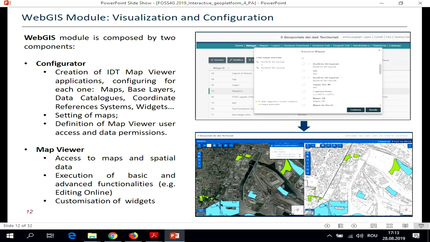Of course, the system manager can also define the rights for any kind of user, the roles, the functionality that are allowed for any user, the permission on data. So it can be really fragmented. The system manager can define in a very specific way the access for any user to the platform. Well, and then after the configuration, the WebGIS application, the map viewer application, are available to the user according to the roles and the permission the administrator has defined.